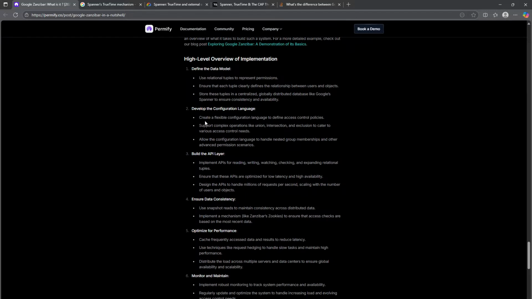Develop the configuration language. Create a flexible configuration language to define access control policies, supporting complex operations like union, intersections, and exclusions to cater to various access control needs. Why do we need union? I just want to understand. Allow the configuration language to enter union group member and other enhanced permission scenarios.